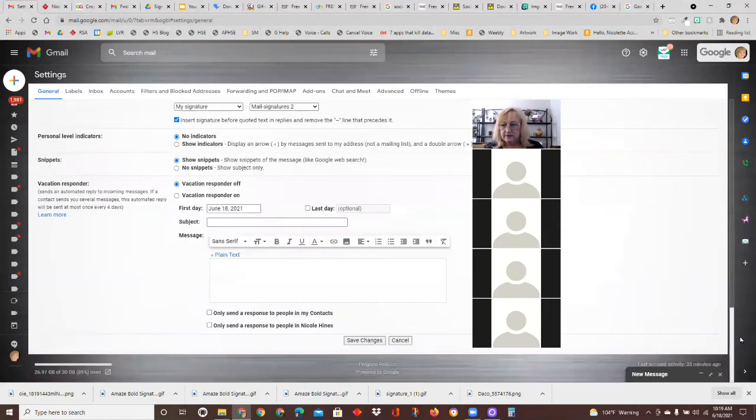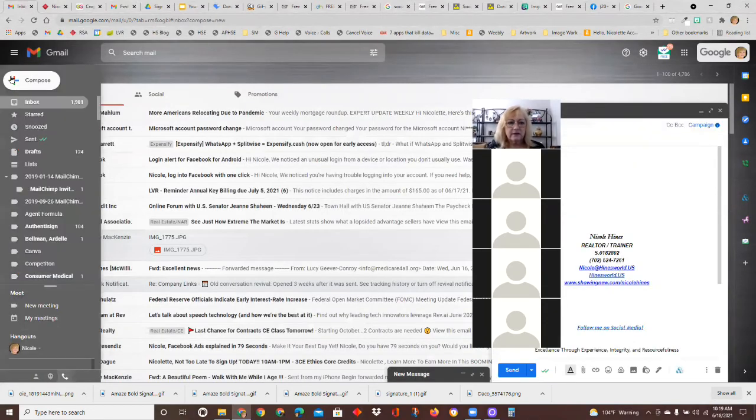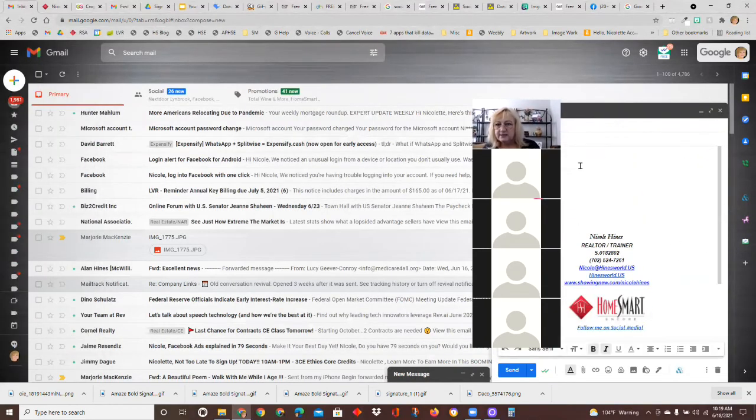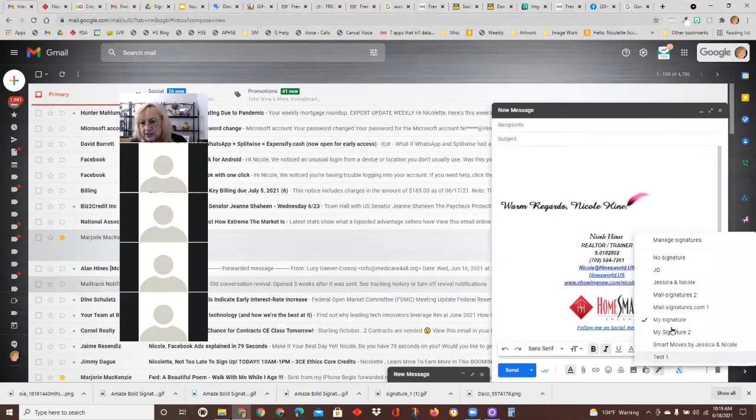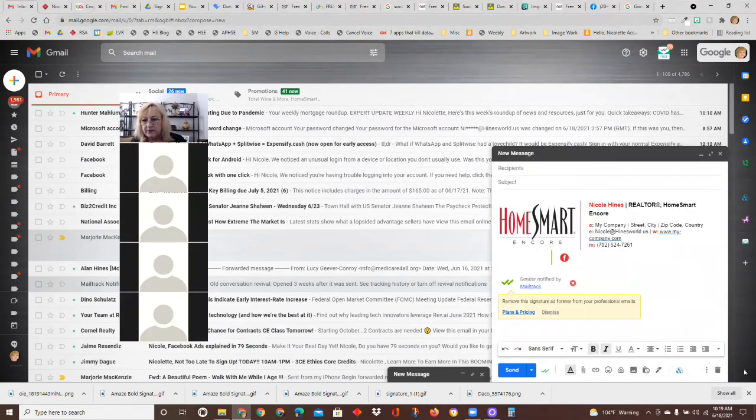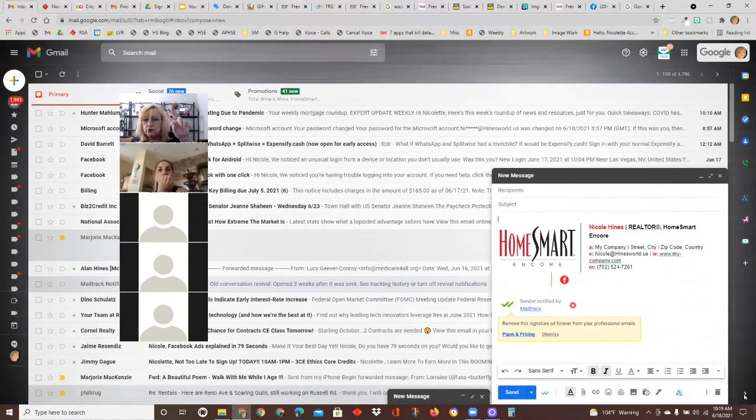Save changes. Okay, now let's try it again. Let's hit compose. Let's go to that signature, mail signature 2. Obviously I have way too many signatures in here because I'm showing you stuff. You would not have that many, but I do recommend two. If you have a big signature, I recommend making a short one for replies. This is short enough that it doesn't matter. There it is right there.